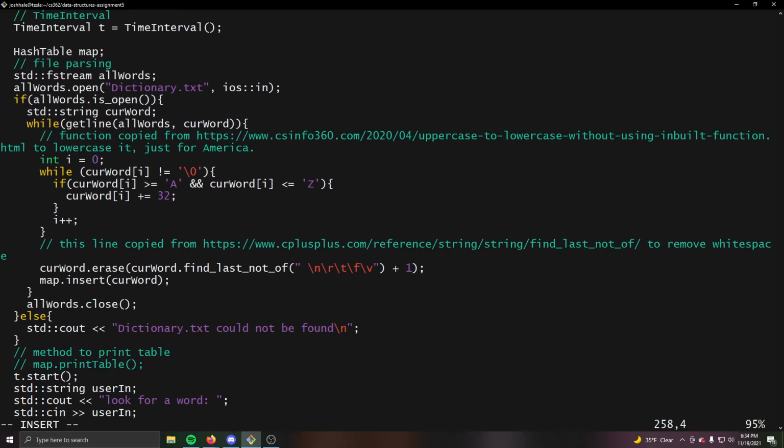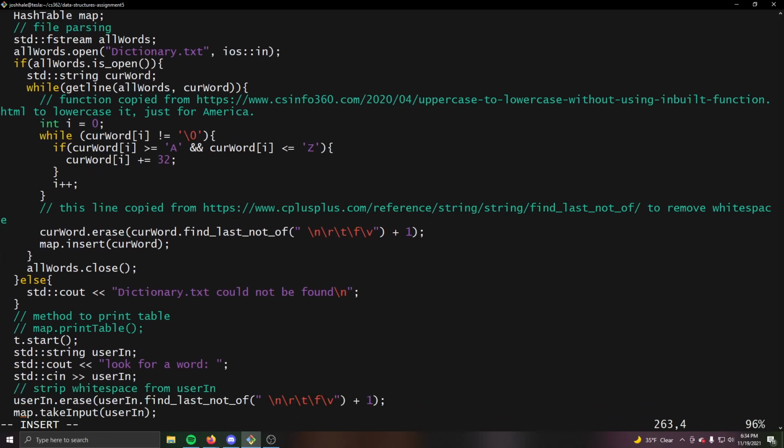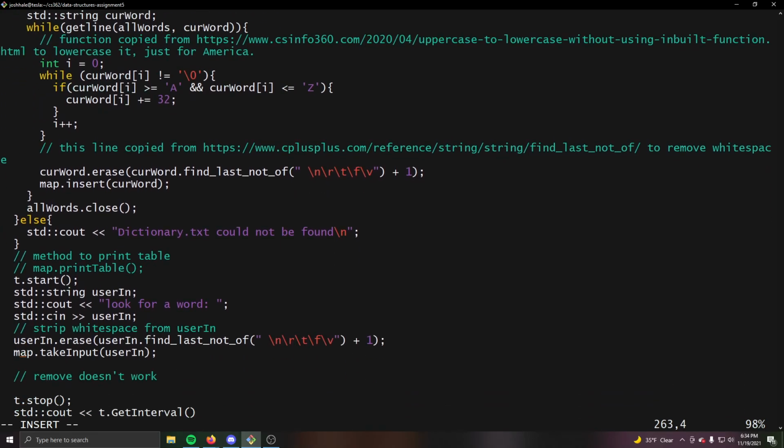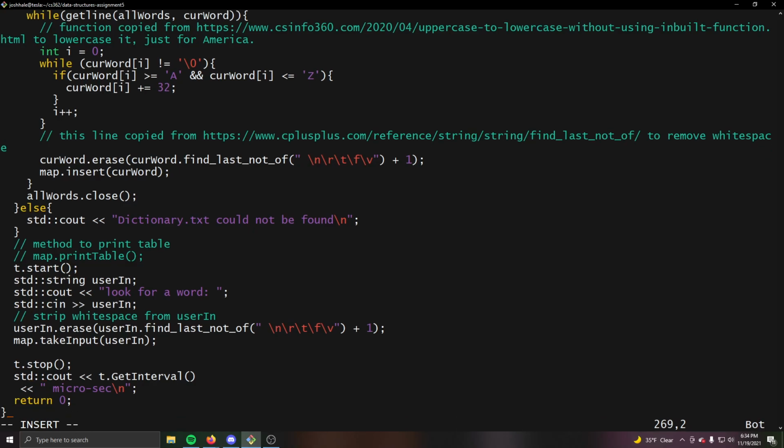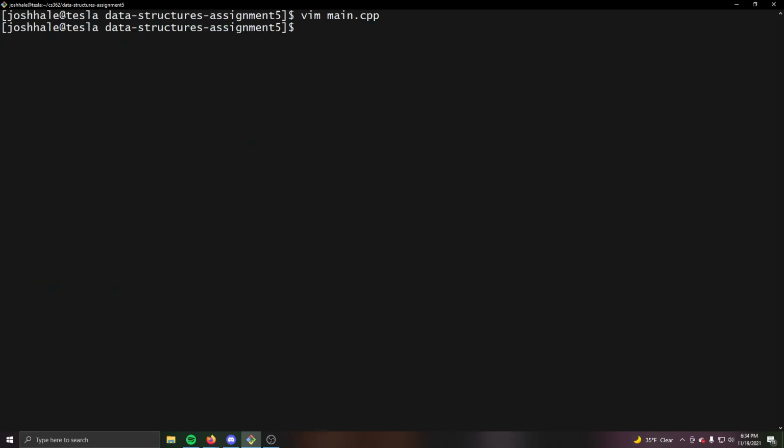I then start the timer, get input from the user, and look for a word. If it does not exist, I then run the take input function. All the logic is inside of those two big functions at the bottom of the class, the take input function and the similar function. Oh, I also erase the white space of whatever the user typed in, and inside of take input, I also turn it lowercase. Yeah, so that is the screen recording. I also stop the timer right here, and then I get the interval and display it in microseconds, and that's it. So yeah, I hope you enjoyed. That was my screen recording.